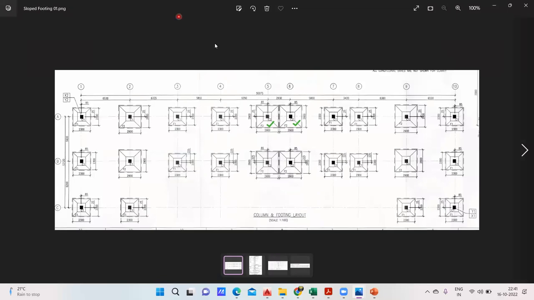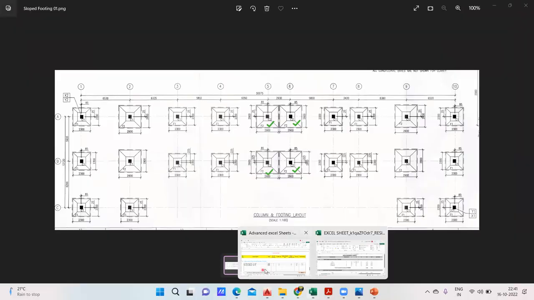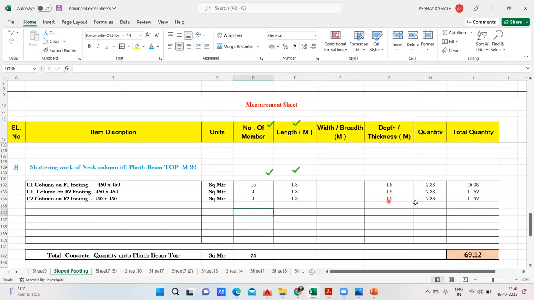See, F2, C2, F2, C2. Then again, F2, C2, F2, C2. Is there anything F2, C2 here? No. So 1, 2, 3, 4, exactly. So 4 we got. So that is why I've written 4 here. Okay. Now the rest of the things will happen the same.